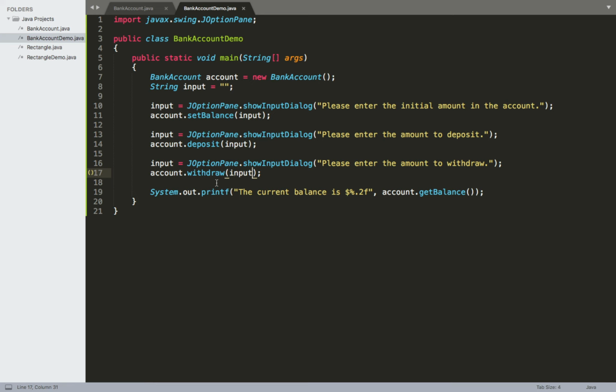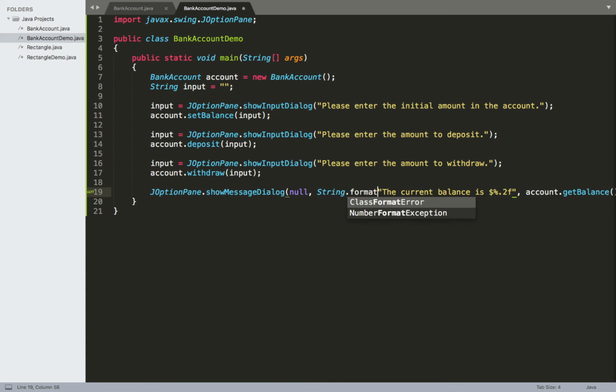And then right here at the end, instead of doing a printf statement, we're going to change this as well to use dialog boxes. So we're going to do JOptionPane.showMessageDialog. The first parameter we need is going to be the value null when it comes to a message dialog, slight distinction from the input dialog. And then right here, I still want to be able to do this formatting, but since we're not using a printf anymore, we're going to need to use a different method. So I'm going to use the format method of the String class. So I'm going to do String.format.